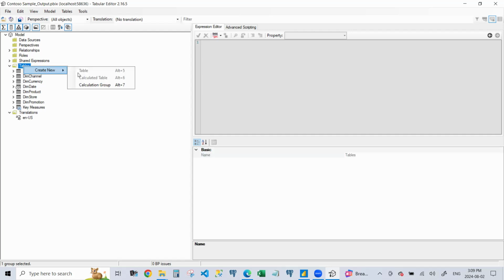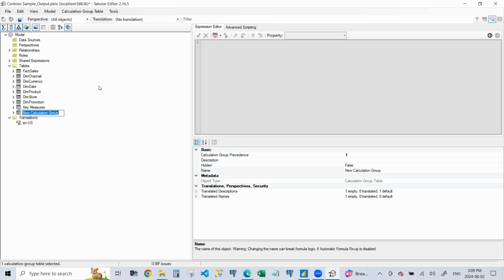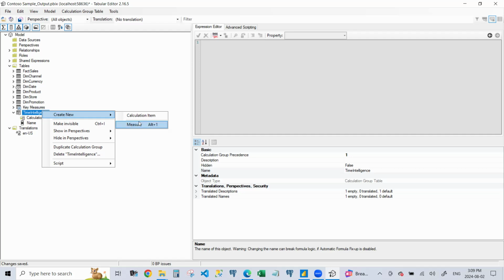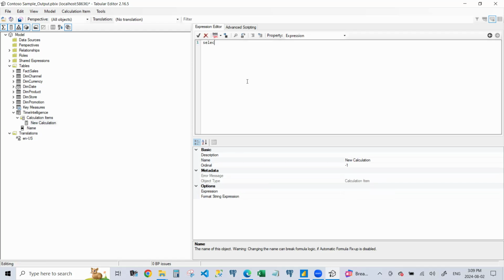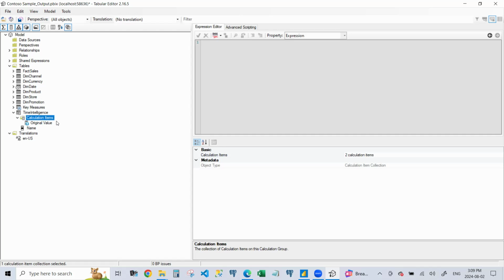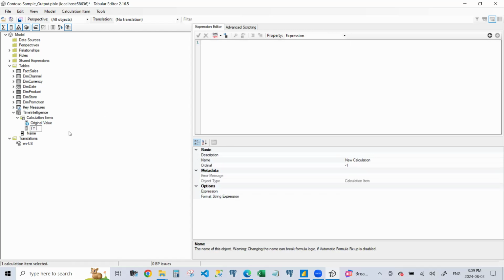So in tables, I will create a new calculation group and call it time intelligence. So I'm going to now expand that and create my first calculation item, which is selected measure. And we can call this original value. All right. So let's talk about our this year to date.